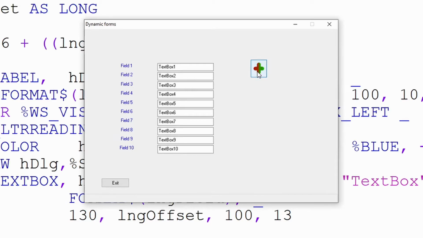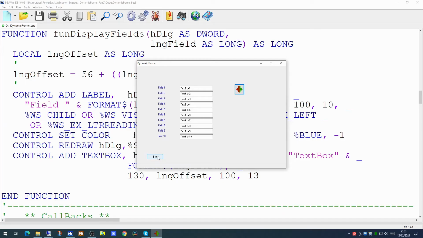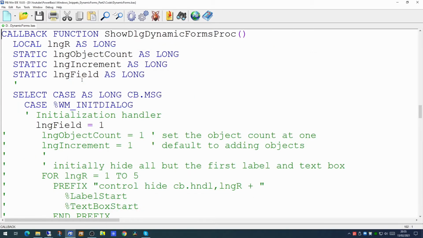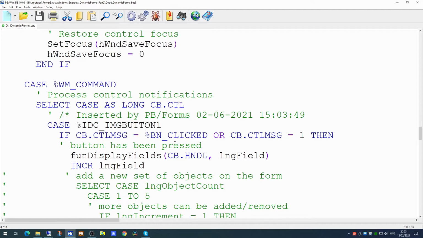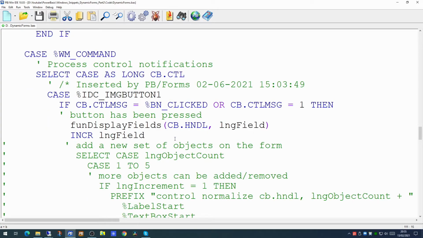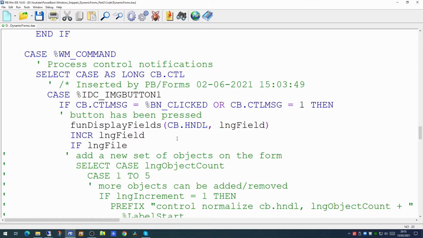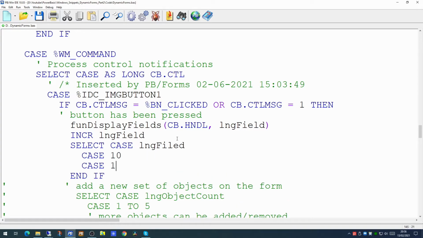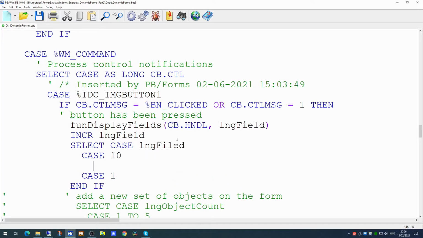Now we can use the same logic as we did before, in that once we get to a number, we can then start to decrement them again. So let's see if we can remove them. So we go back to our callback function. Now we're incrementing this variable here, the long field, every time the button's pressed. So what we'll want to do is a test on long field. Let's do it on a select statement. So when it gets to 10, we don't want to go any further.